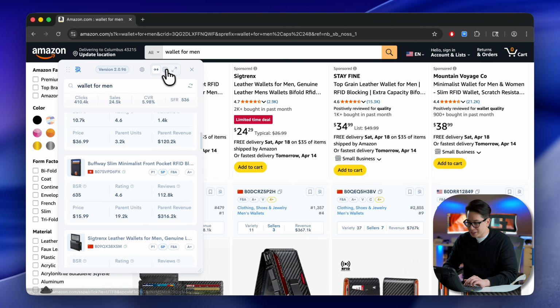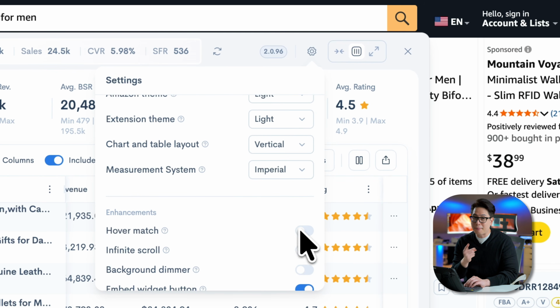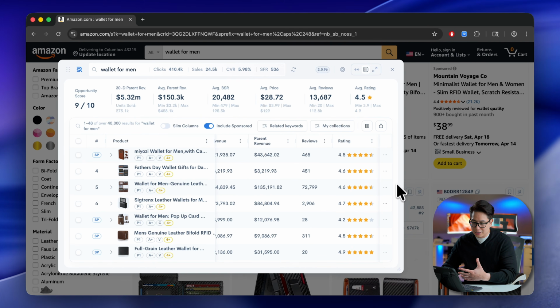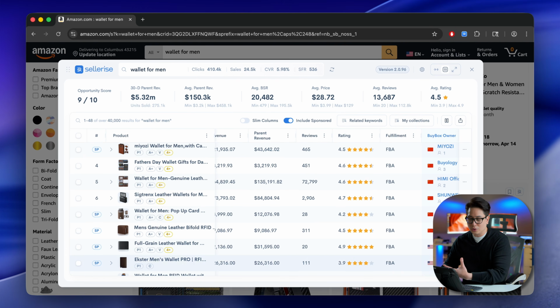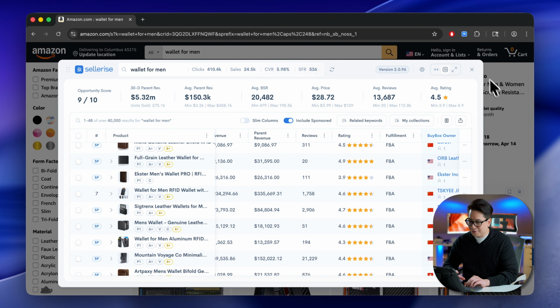Well, I'm already in the settings. Let me show you another really useful option, background dimmer. If you're working mostly inside this table and want to block out all the Amazon noise behind it, just turn it on and everything else fades away. It just keeps you focused.